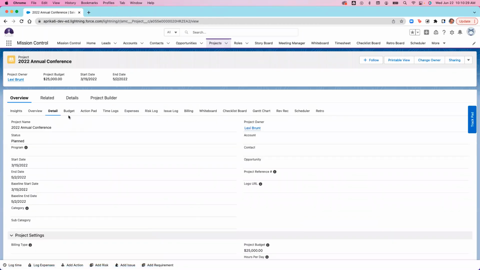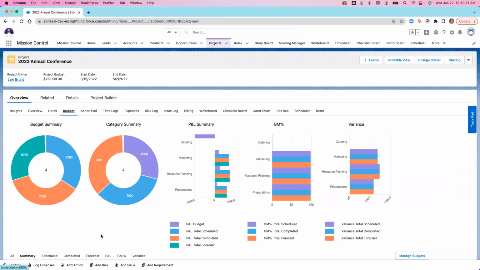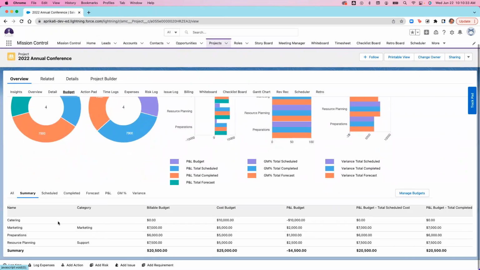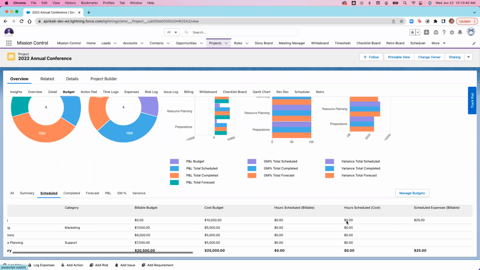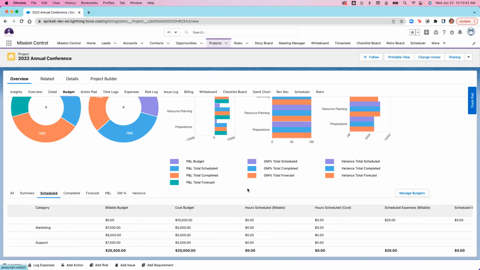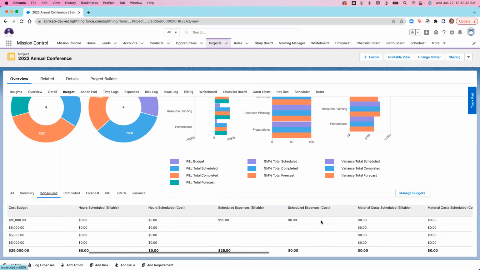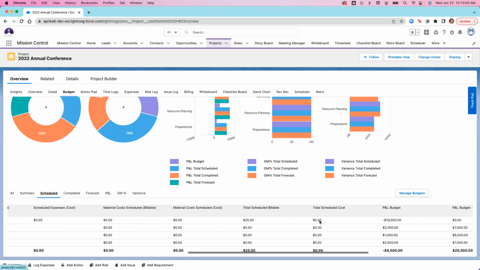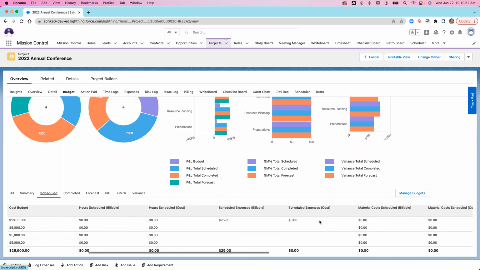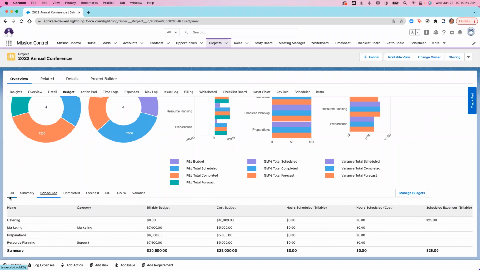All right, so I've saved that. We're going to go back to the budget tab and check out the scheduled values. I don't have a rate set up on this project, so there's not a scheduled value yet. But you can see I do have it related to the items, so it is showing me a figure for that as well.